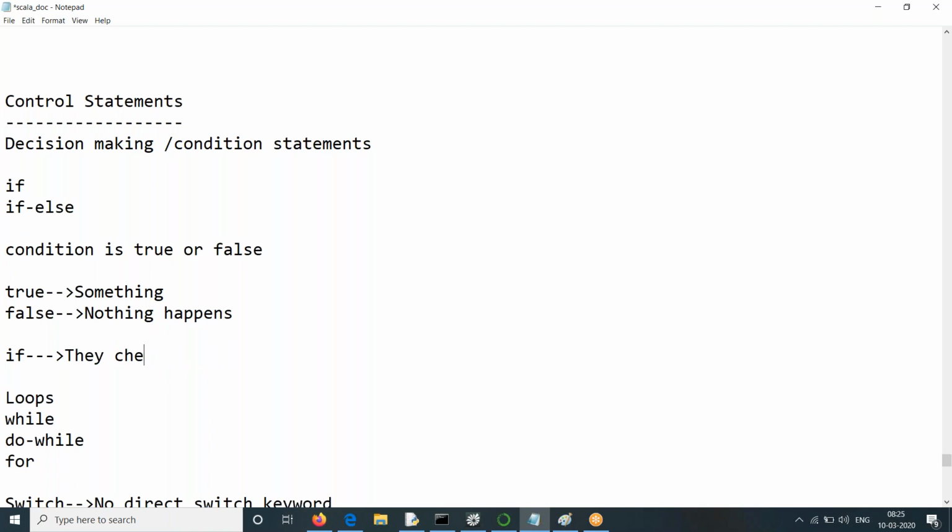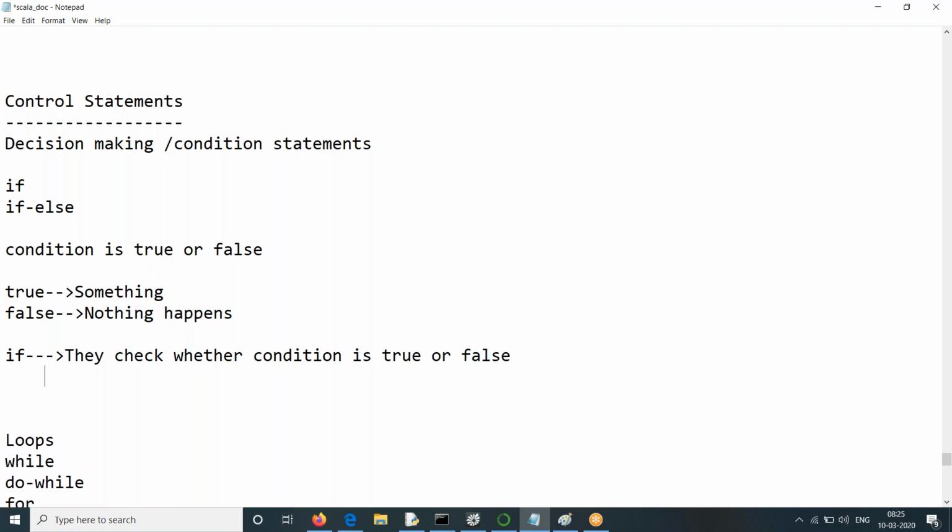Okay, they check whether the condition is true or false. And if the condition is true, what happens? If the condition is true, the if block is executed.